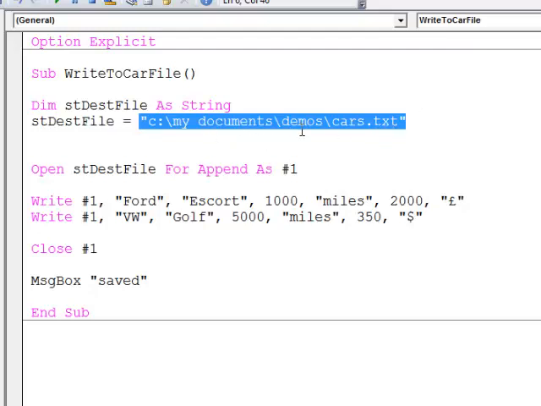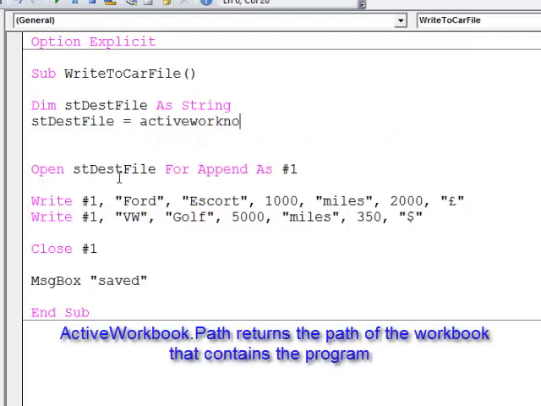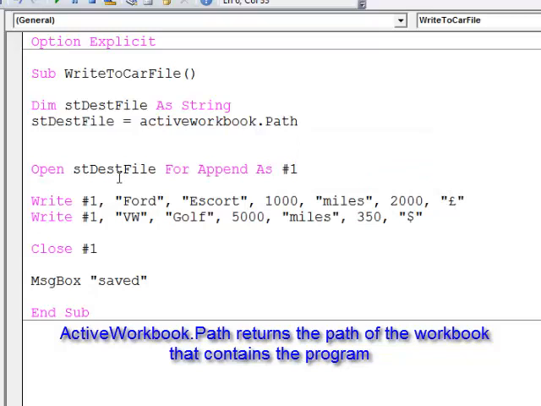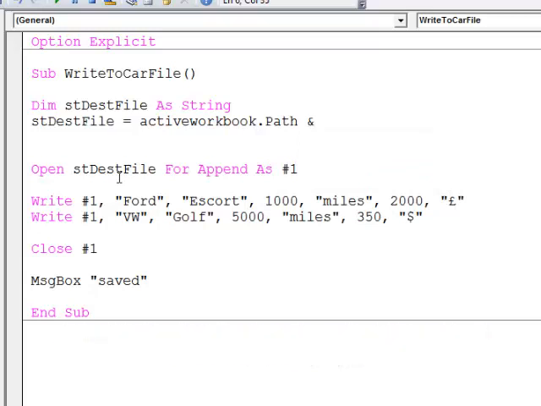Now this is a little bit inflexible, hard coding a path. What I could do is this: ActiveWorkbook.Path, and that will give me the path of the workbook bearing the code, and onto the end of that I can concatenate the name of the file.